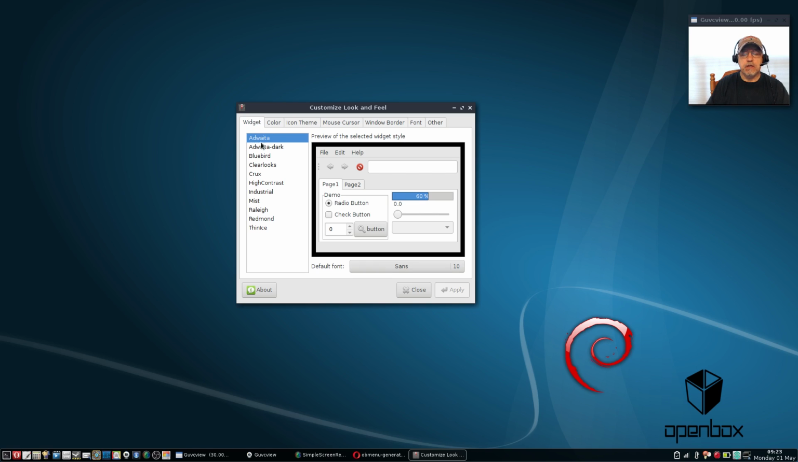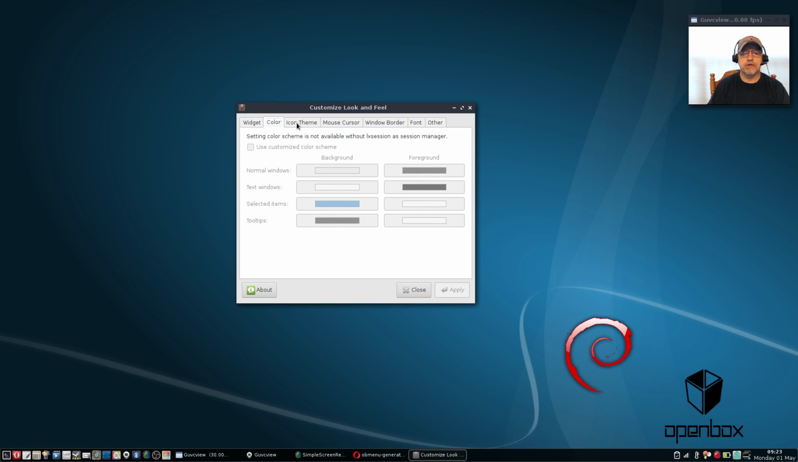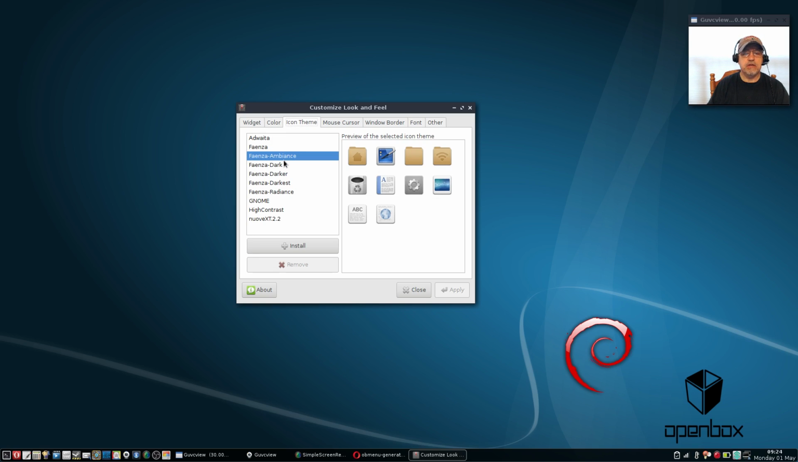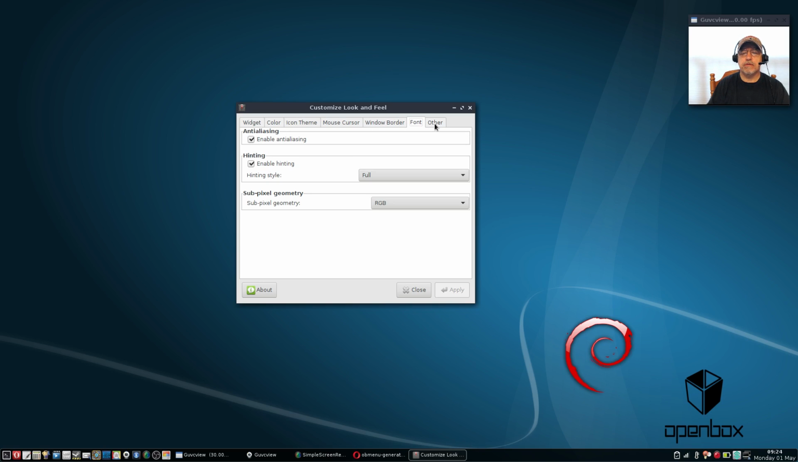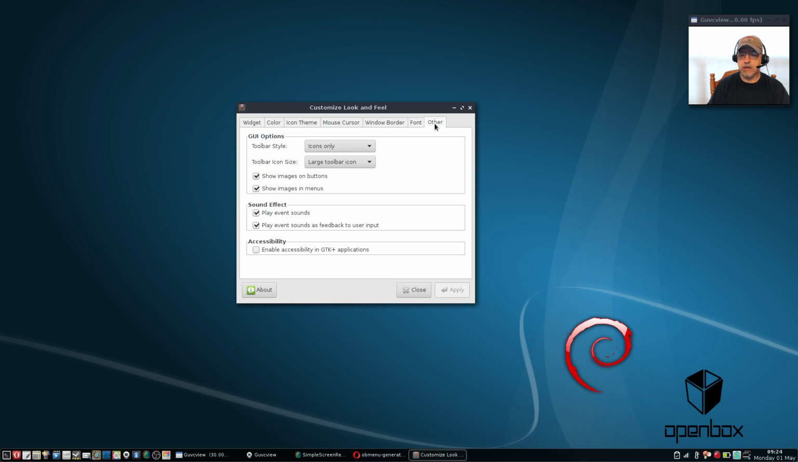Now, for widget, you would just select the theme that you want. Of course, color. Now, colors won't work because you need to have LXSession as your session manager, and that's not the case if you're running Openbox. It will be the case if you're running LXDE. Icon theme, I installed Faenza. Mouse cursor, window border, font. If you install LXAppearance, these configuration options are the same as you would use in LXDE.